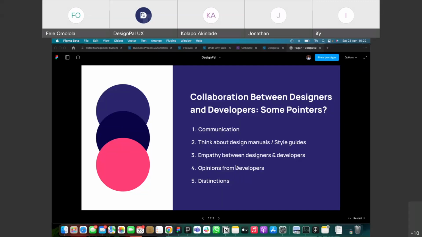So the next one is empathy between designers and developers. What do I mean by empathy? Now, I want you guys to know that without empathy, it's impossible to create a wonderful project. I won't lie to you. It's actually not possible, right? The reason is because everyone, maybe in a good team, has the same goals and vision. Some might even have different goals, right?